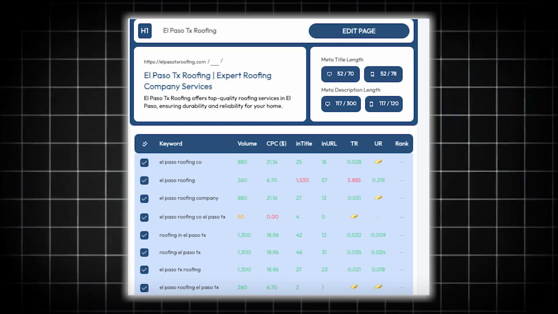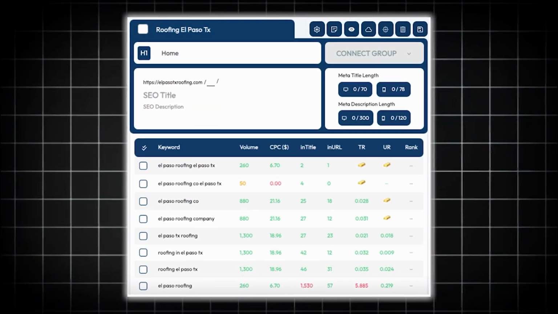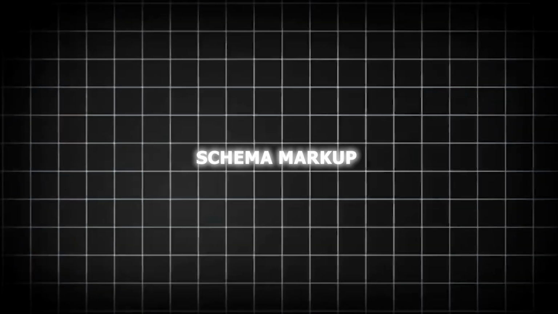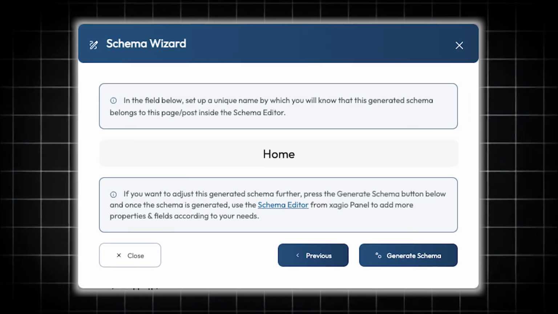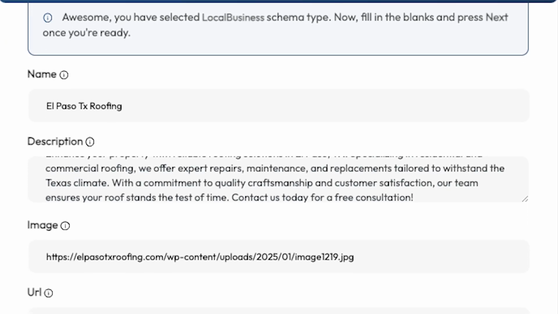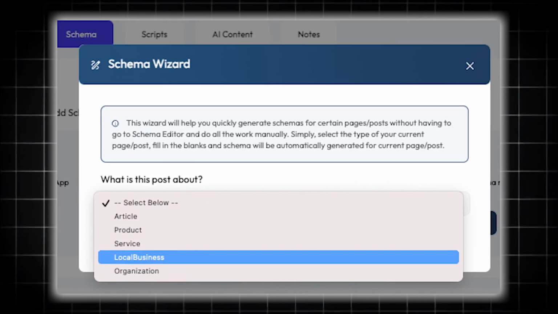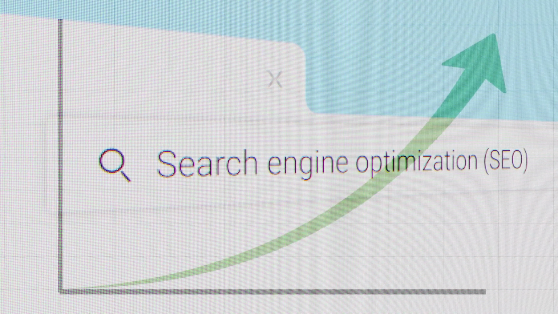For my El Paso roofing site, the AI generated SEO-optimized titles, descriptions, and copy in minutes. 3. Schema markup. Use the schema wizard to create structured data for your site. Fill in every detail, from business name to location, and generate the schema for each page. This boosts visibility in search engine results.